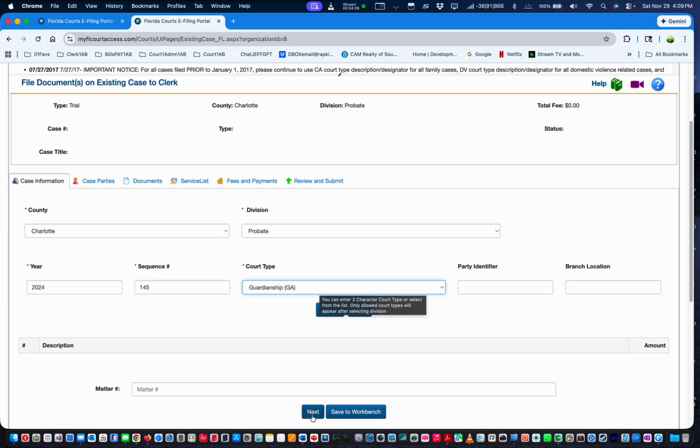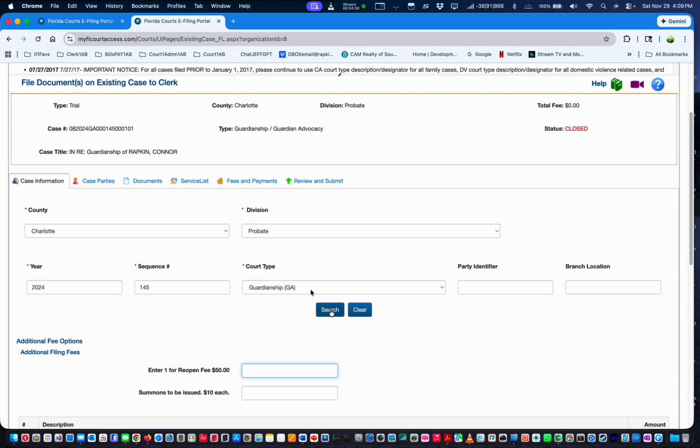Now you don't click next, but you click search. So let's search. There it is. There's my daughter. See how she's popped right up? Her case number's here. That's a big, huge, ugly, crazy looking case number. But you see 2024 is there. That's the year we created it. GA, because it's a guardianship, guardian advocacy, GA. And then there's some zeros. We don't put those down in here. We just put 145. See how there's 145? So we put that there.